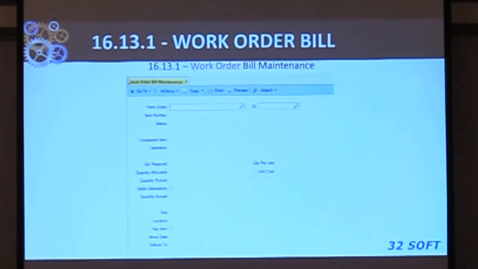So, work order bill maintenance, 16.13.1. I remember the day that I discovered this. Kyle was saying there's so many things that you just kind of run across. And I was up in Seattle at some Boeing subassembly plant, and I saw the planner going to this work order bill maintenance, and he pre-allocated the parts that he wanted to go on to a particular work order. I said, oh, how did you do that? This is how he did it.